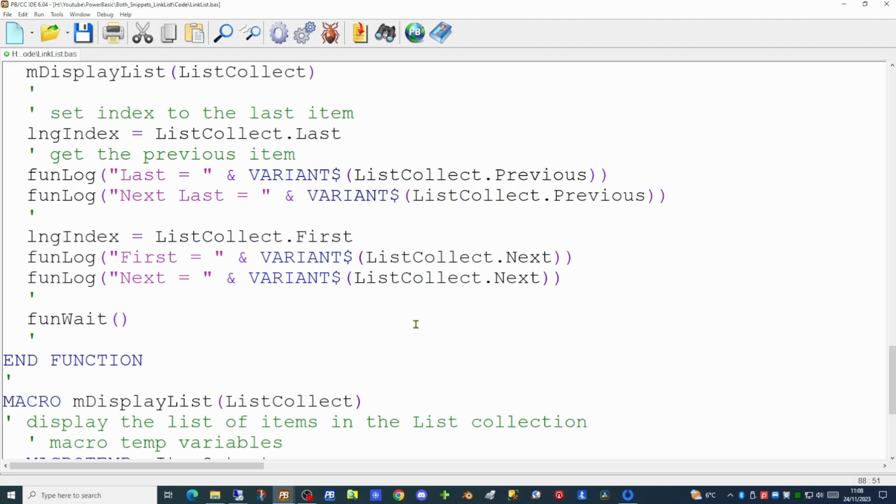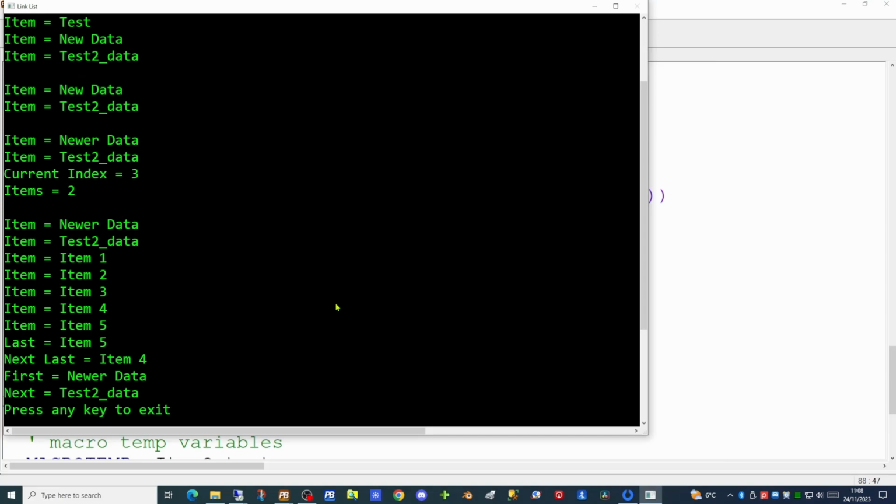We can then pull out the first by using the next command, and then the next one on the list coming out using next once more. If we run the code now, we will see the first item comes out as newer data, and the next as test2 data. So it has successfully moved the index back to the beginning of the collection.